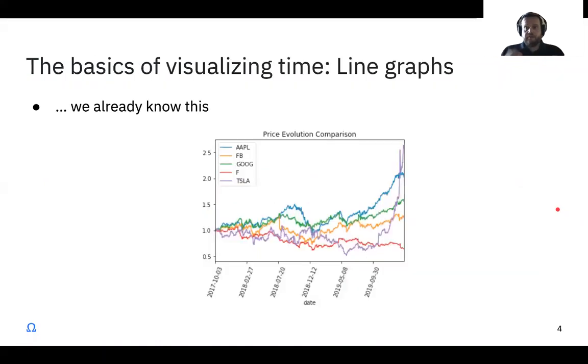But to go about this formally, so the basics of visualizing time, we have already been over this. Those are line graphs, right? So we have time on our x-axis. We have the value of our dependent variable, the attribute that we want to analyze, on the y-axis, and that's the basic time-tested and very well working plot to visualize time. We're going to start there.